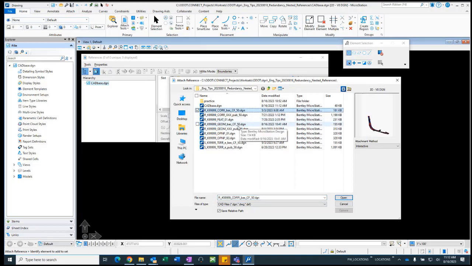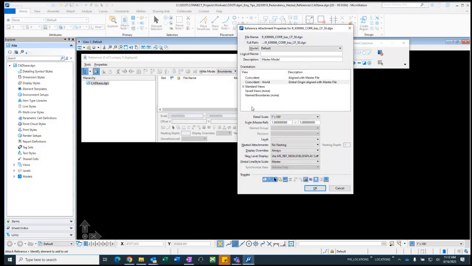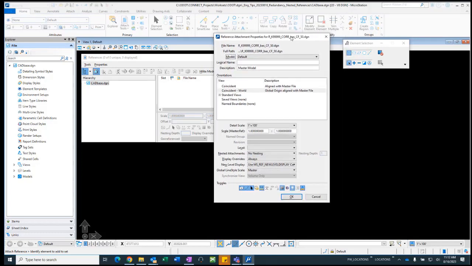I'm also going to select with a control click the geometry container file and the terrain container file, all of those container files. Want to open them all? Yes, I know they belong to a different work set. That's fine.